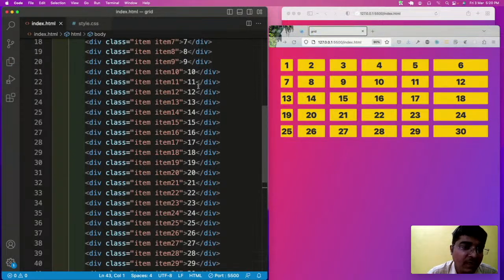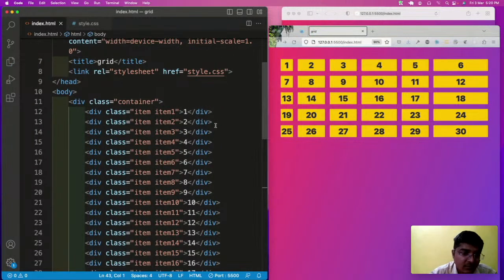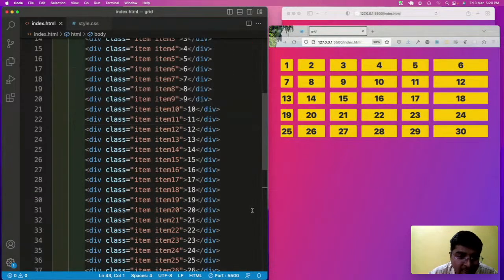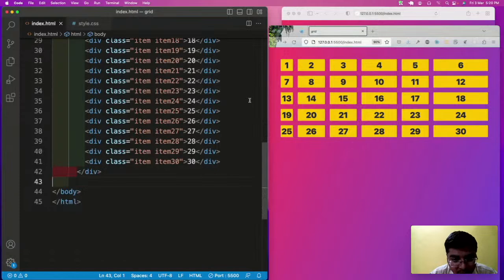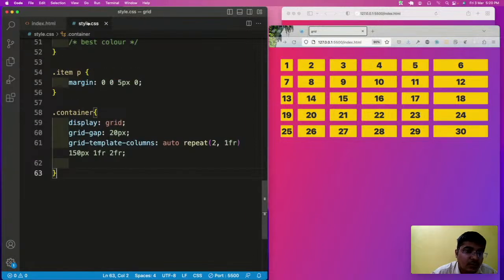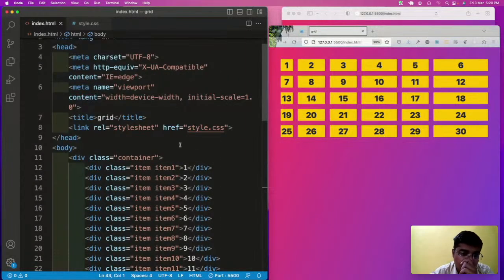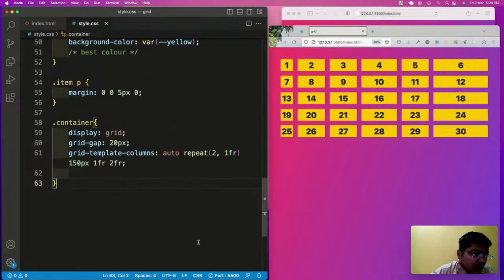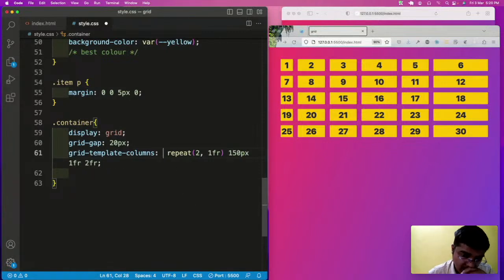Okay, so currently we have a common class and a separate class. We will be using two classes now. And the common class and separate class have been given up to item number 30. Fine. So now let us see one thing. For this, we will be using the common class, which is the container, and we have display of grid and a grid gap of 20px with grid template columns. Now, simply, I want 5 columns of 1fr.